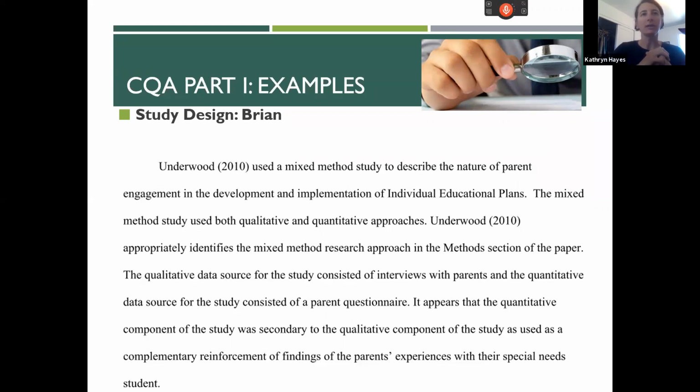So here, Brian says, "Underwood used a mixed method study to describe the nature of parent engagement in the development and implementation of individual education plans." That is a really clear sentence, right? I already know what kind of study, what kind of method it is, and what the study's about, which is actually pretty important for me to know as I'm reading through these. And it's great because you have to write up, right?